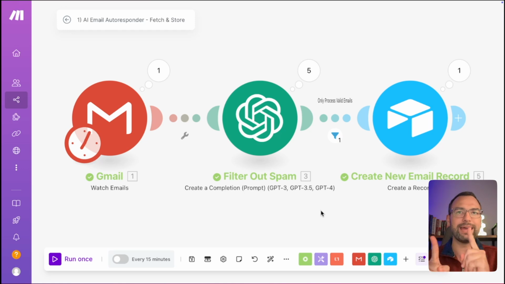Give yourself a pat on the back for making this scenario inside of Make. And let's go ahead and start working on pulling down all the information we need, setting up some more databases inside of Airtable, and generating those new email responses. All right, head over to section number 2.